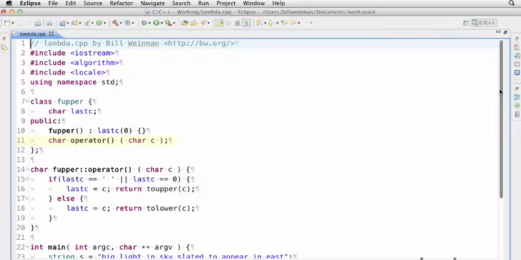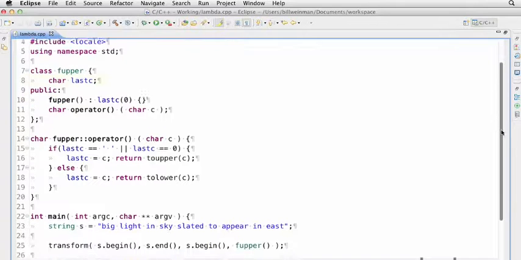Up here at the top, we have a class that overrides the function call operator, there on line 11. And on line 14, that function call operator is defined. So this class as a whole is sometimes called a functor because it can be used in place of a callback function, and yet it's more powerful than a function pointer because it allows you to keep some context information, as in the case of this lastC character on line 8.